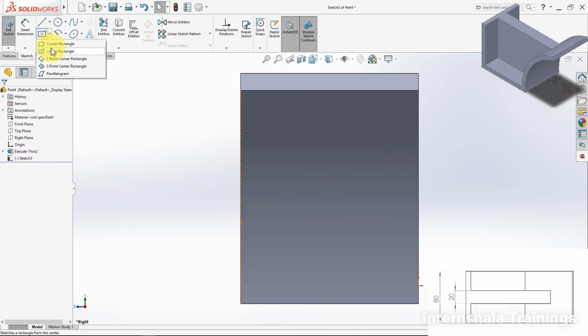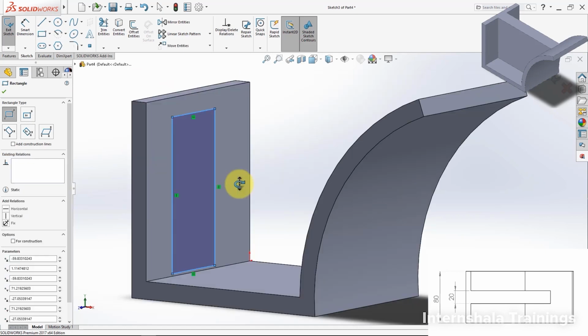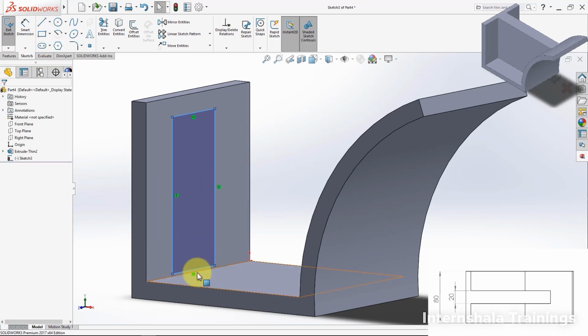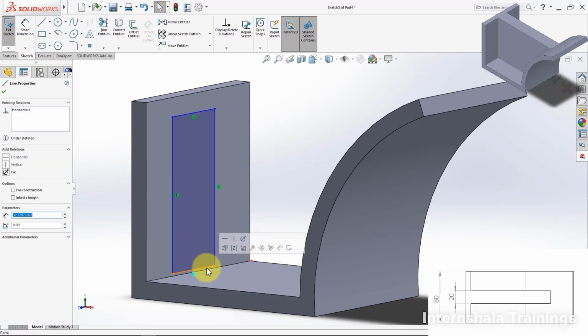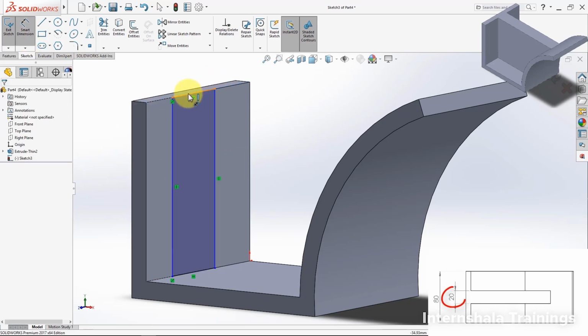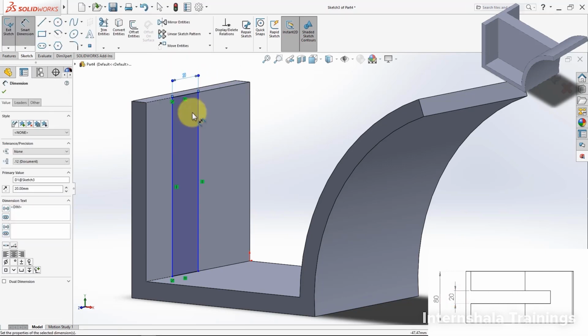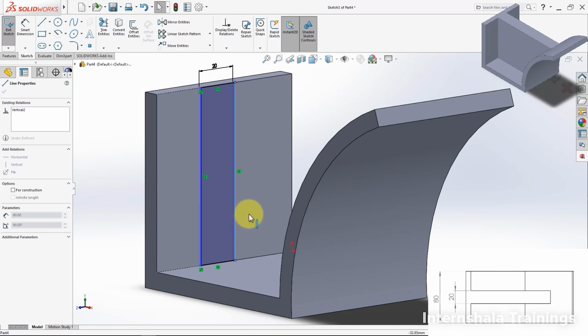and I will create a rectangle. I'm going to set the lower edge to be collinear with the edge of the shape we have, and then the upper edge to be collinear with the upper edge. The width of this rectangle is 20, so I'm going to set that to 20.